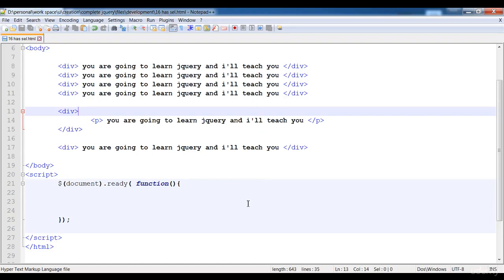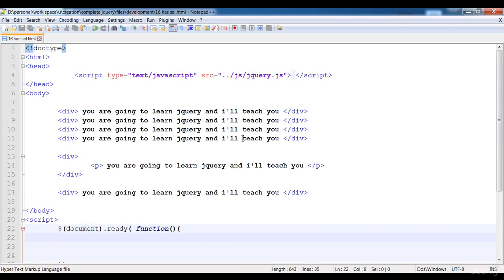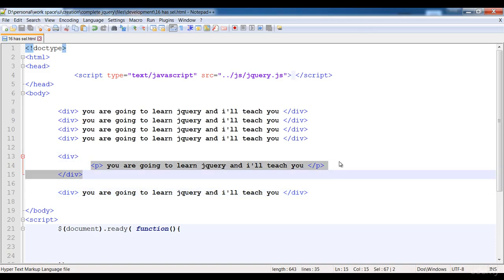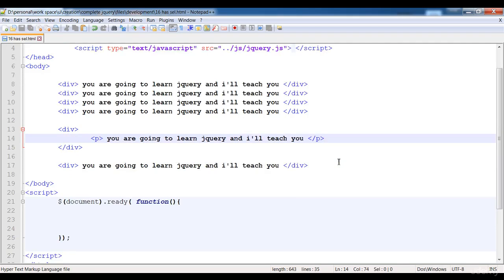In this lecture, I'm going to discuss the has selector. So first of all, what is the has selector? Here I'm going to explain it. Here you see that I have already created a page and it has some divs. These are the divs, but there is one div that has text inside a paragraph. So now I'm going to apply a style on that div that has the paragraph.